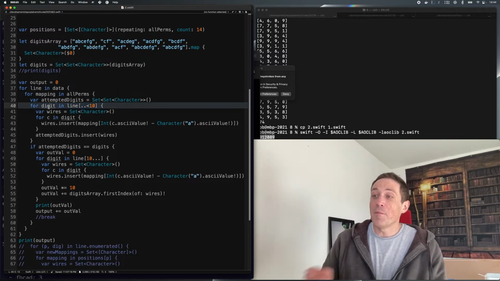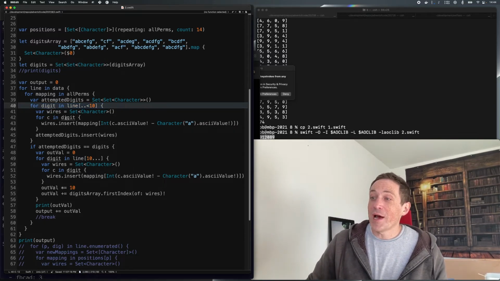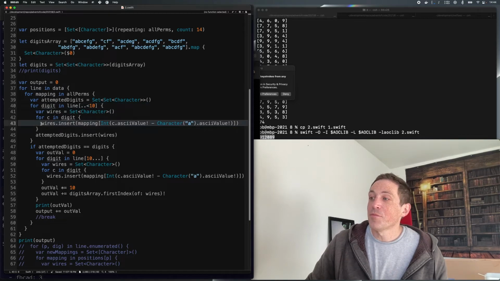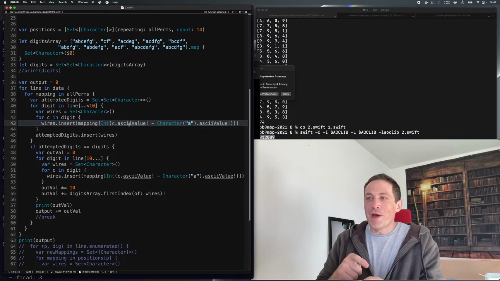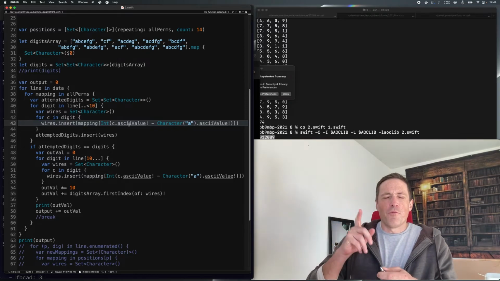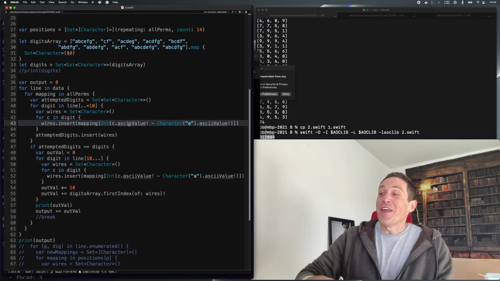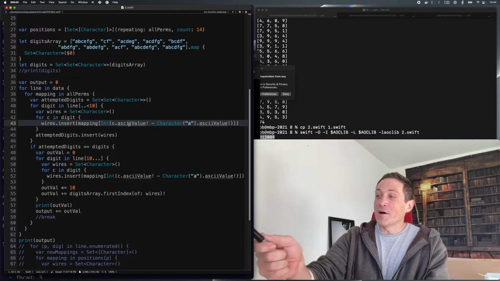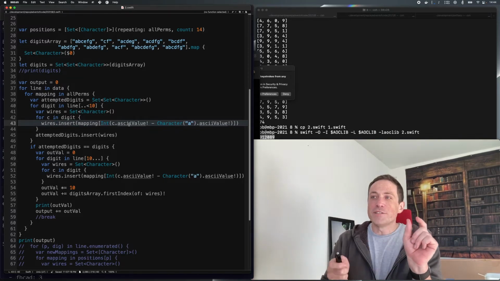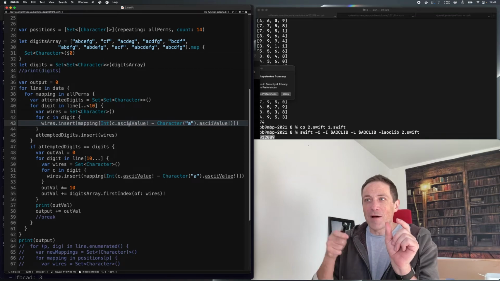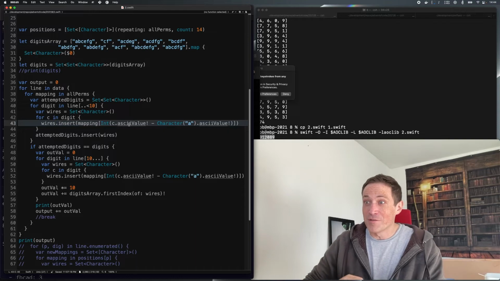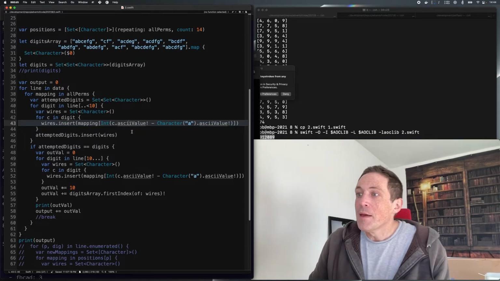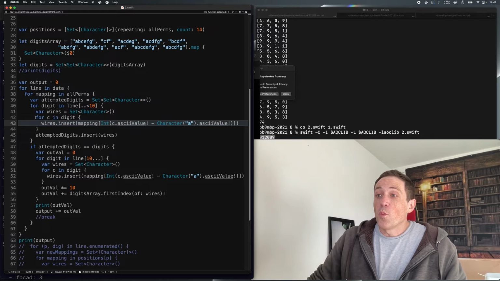You take each one of these things, you turn it into an activation, you translate it according to this mapping, which we do by indexing based on the ASCII value offset from A. So when we subtract A, A will have a value of 0, B will have a value of 1, C will have a value of 2, and that will give us the index into the digits array that we're looking for, right? So we do this mapping.